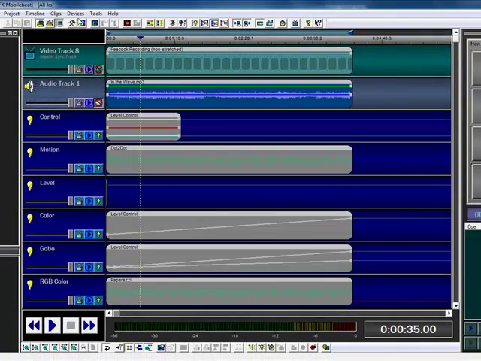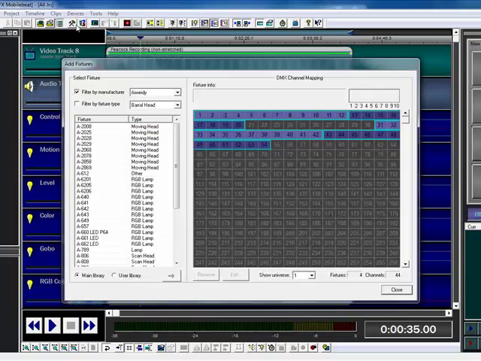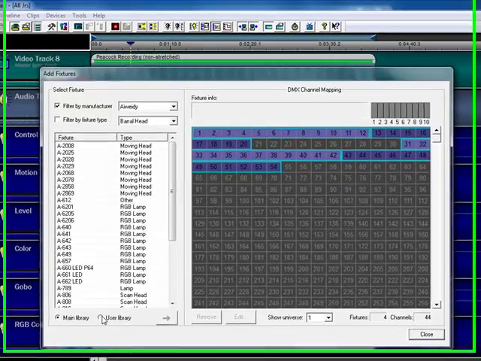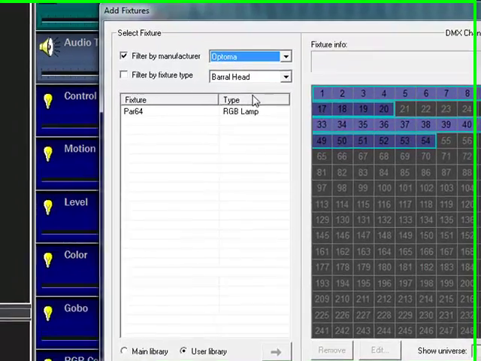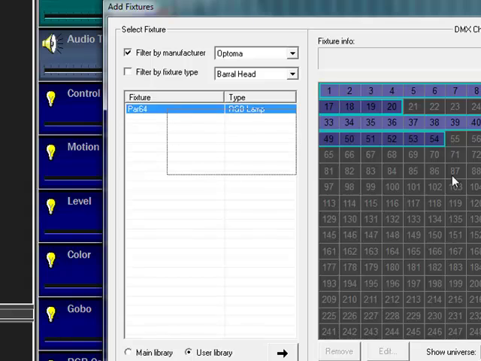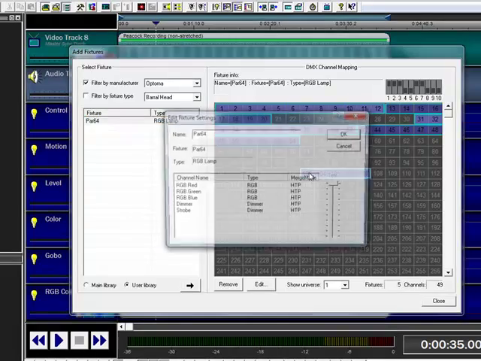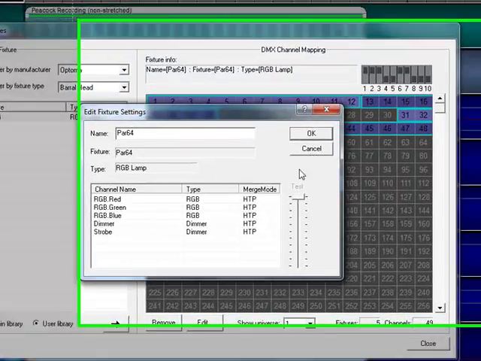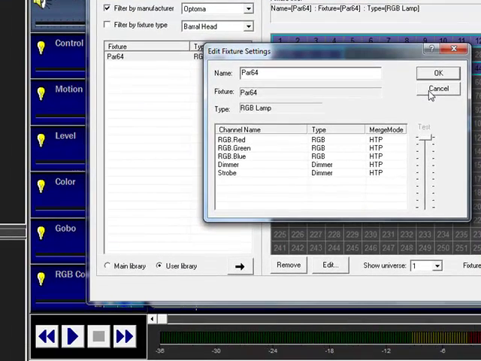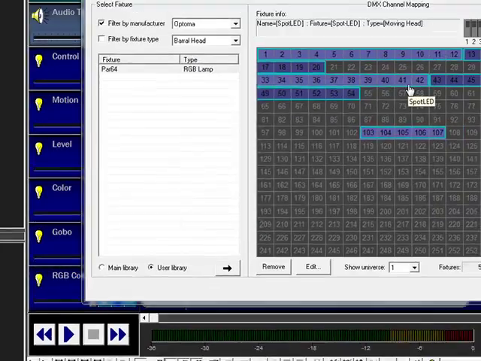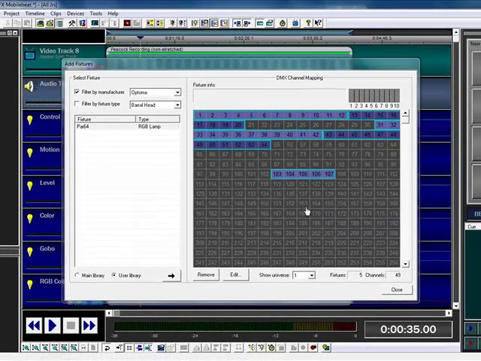Save and close. Now if I go into my fixture setup, I can come over here to user library, scroll down, find my light, Optoma, and then I can drag and drop it over into where it should sit, what channel it should listen on. And there we go. That's basically exactly how to add your own custom fixture.